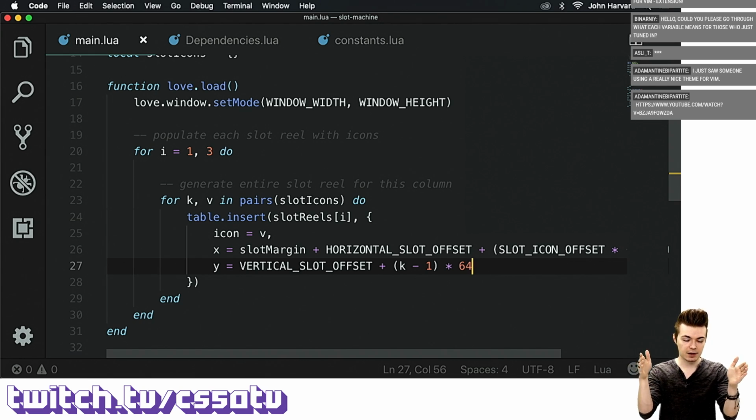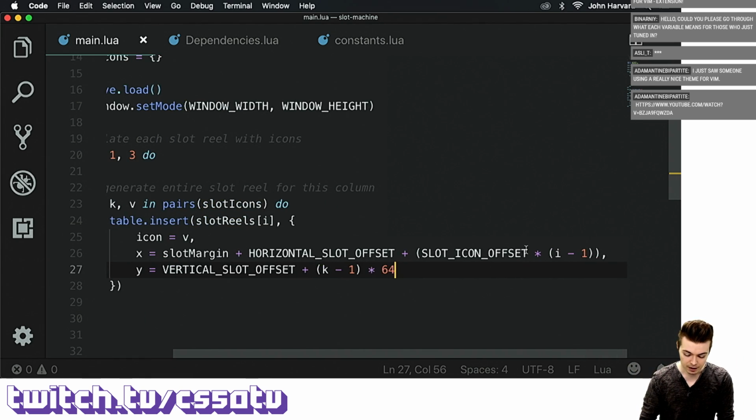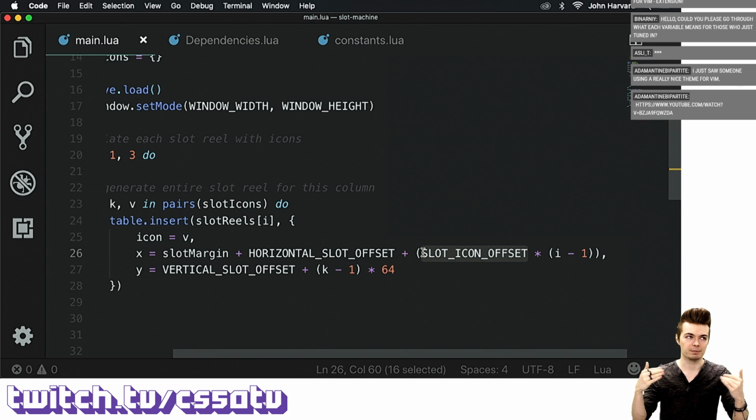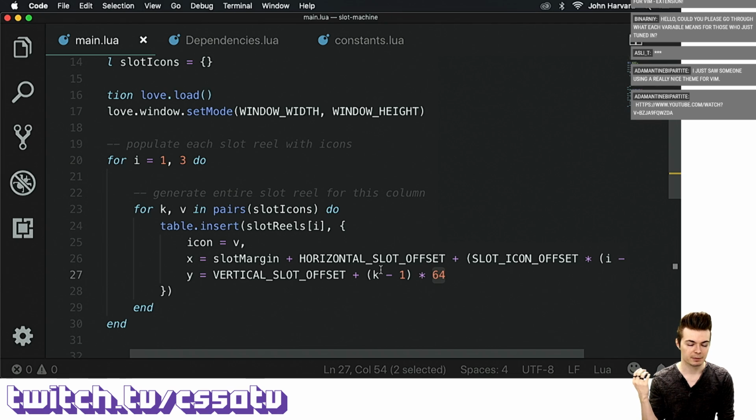The nesting together of 62 pixels for the slot icon offset is more for the fact that the slot machine is a little bit small. I should have maybe made the slot machine a little larger, but yeah, I guess I probably should have just done that. Anyway, that'll take too much time, so we won't worry about that.